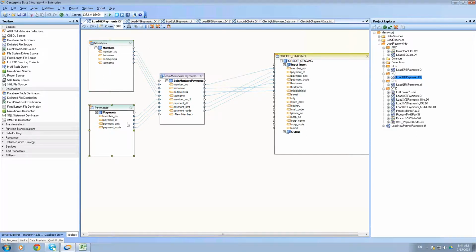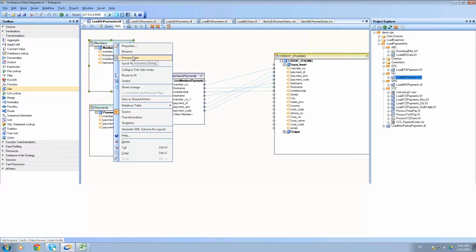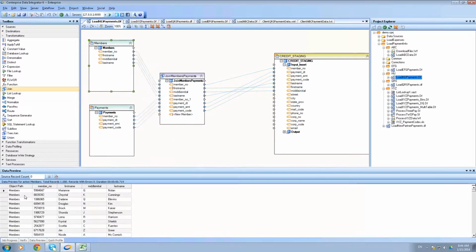I need to get data from two different data sources. In this case, we have the members and we have the payments. And I need to combine them in order to get into my member payment table, which is my target for this example. So to do so, we're going to make use of the join transformation. You'll find the join transformation under the transformation section. And this component does exactly that. It does a join, so it's very similar to a database join.